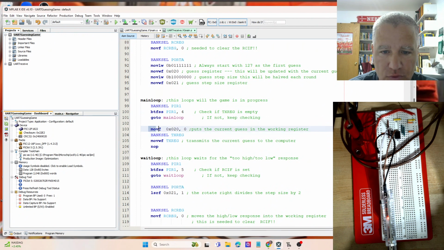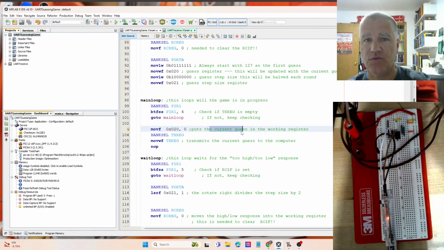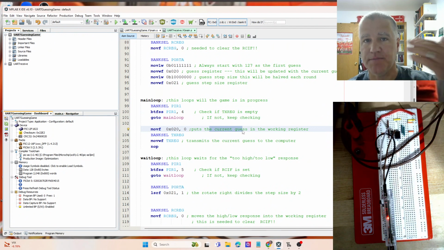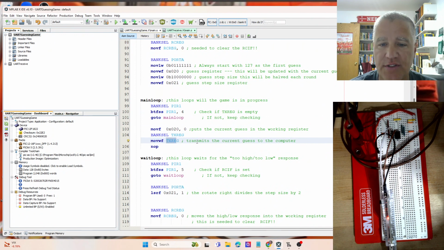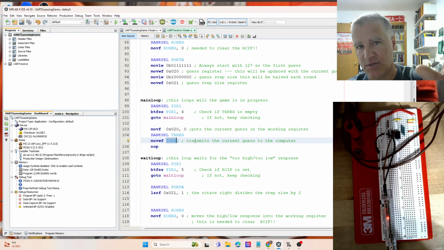So we're going to now move the current guess into the working register. This is the current guess. In this case, it's still that 127, but we want this to be updated every time. So this is going to be our current guess, and we will now load this into the TXREG. This is the register that the data are transmitted from.